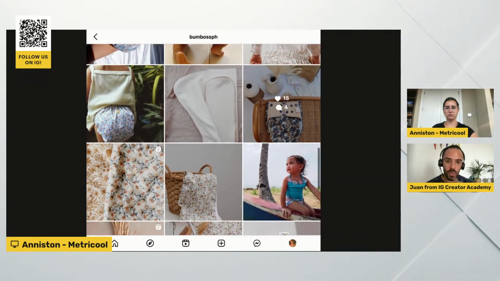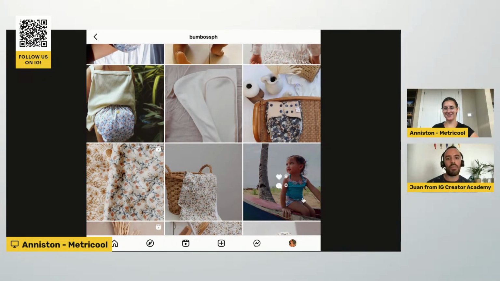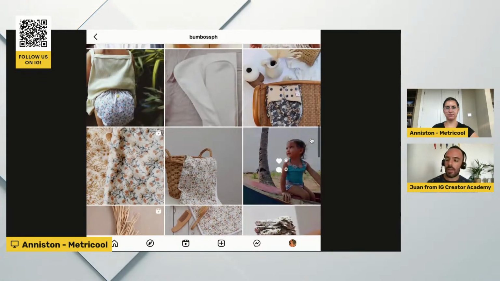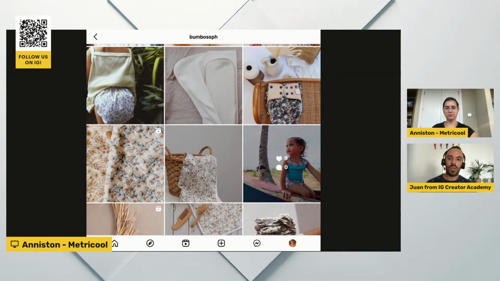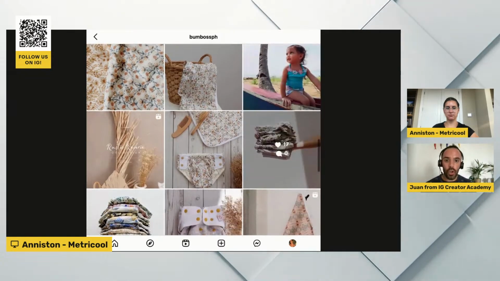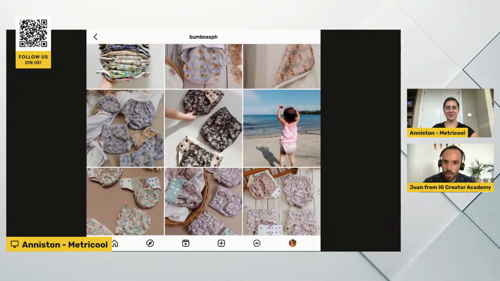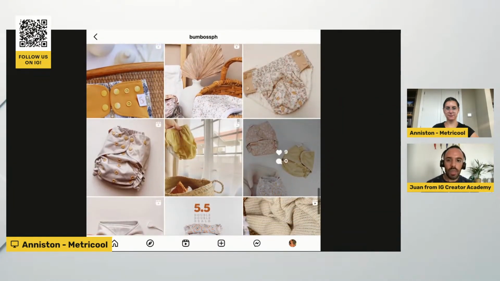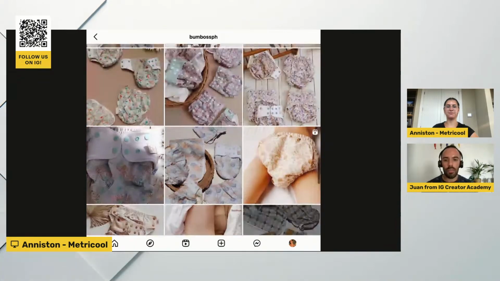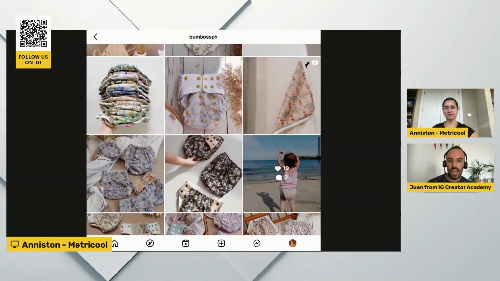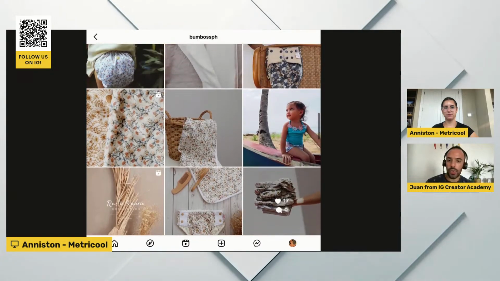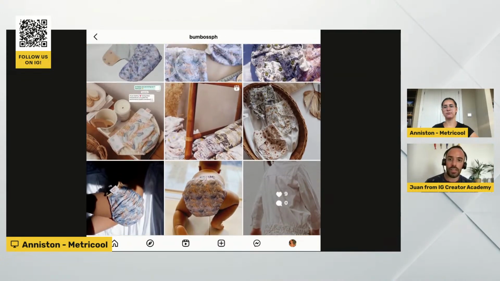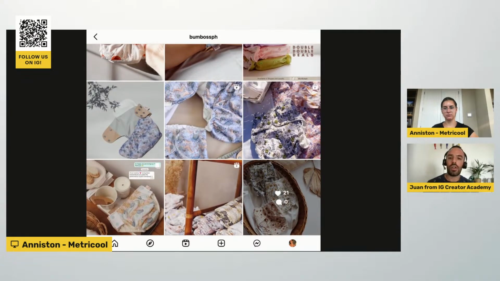For example, that photo there with the little girl, I agree, more of that. People want to see people using your products, how it benefits them, how it transforms their lives. So less product, more humans. Even though the photos are beautiful and really well taken, you should have more variety between product and lifestyle, because at the end of the day you are selling a lifestyle. It's a lifestyle for the baby, it's a lifestyle for the parents. So how can you show that through your content?